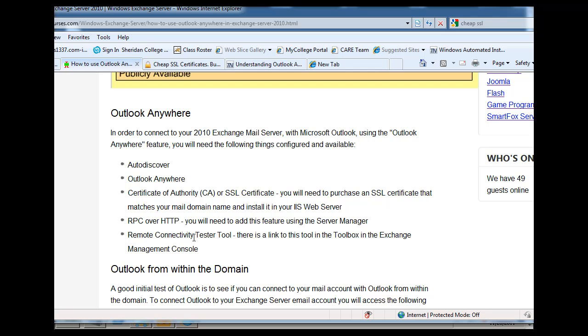Okay, so let's run down the list. First of all, Auto Discover. Auto Discover should be enabled by default, and when you use your tester tool, which I'm going to show you where it is, it'll let you know whether Auto Discover is available or not.